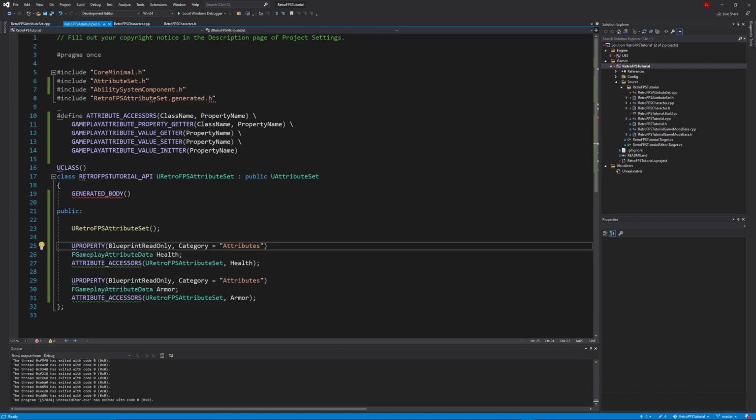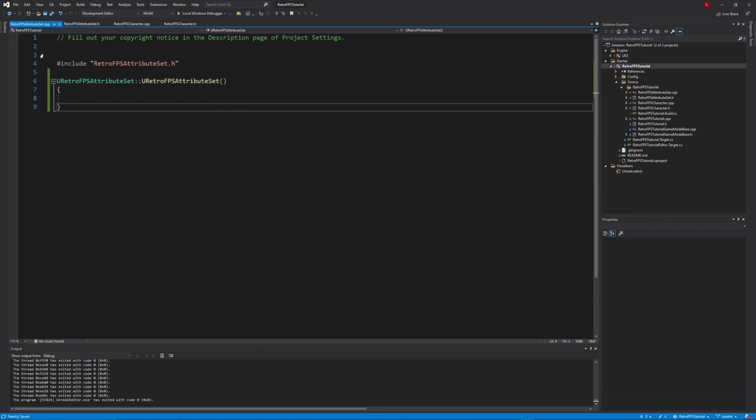And lastly, in this header file, I'm just going to add a UPROPERTY that's BlueprintReadOnly, and I'll put it in a category Attributes, and I do this for both the health and the armor. And then under each of these attribute data, I use this attribute accessor macro, and I just pass in the class name and then the name of the variable here. And then in the RetroFPSAttributeSet CPP file, all I'm doing is just building that constructor out and not doing anything else.